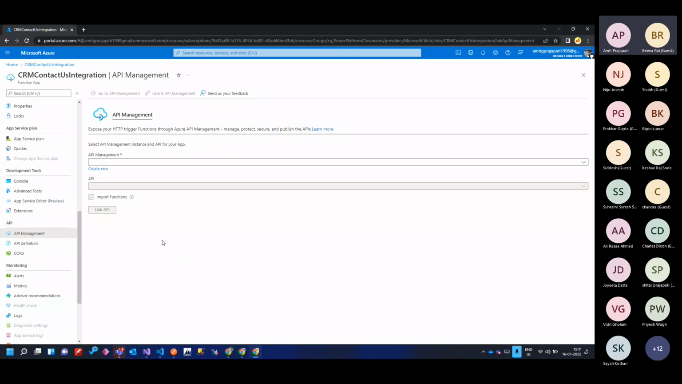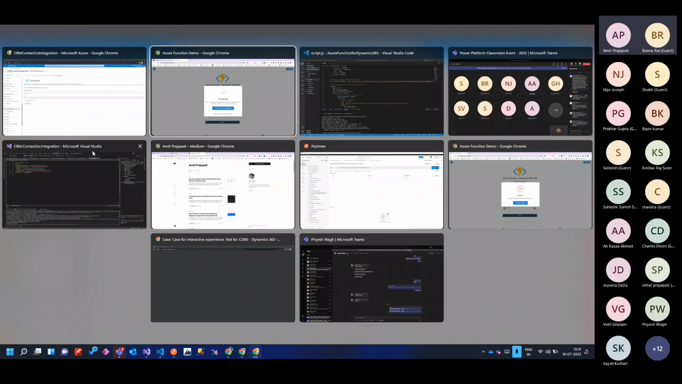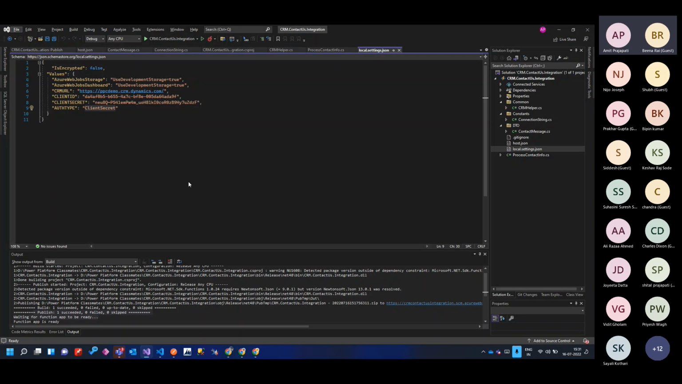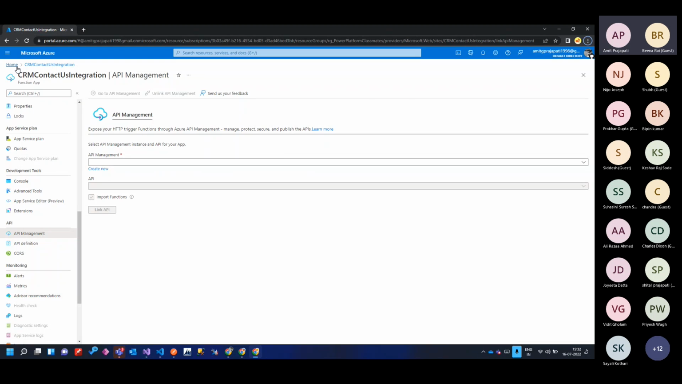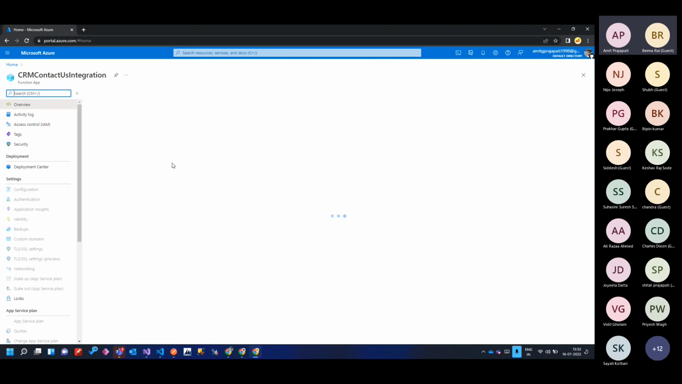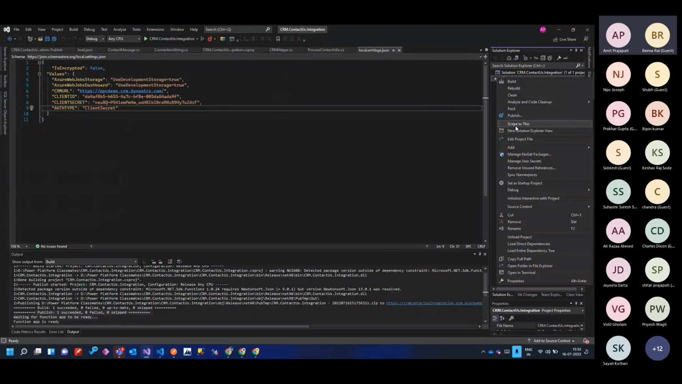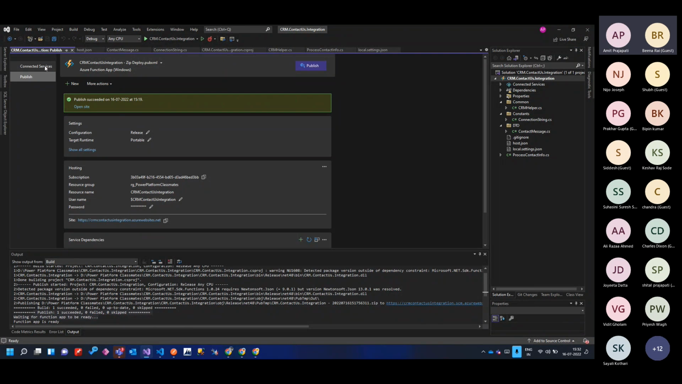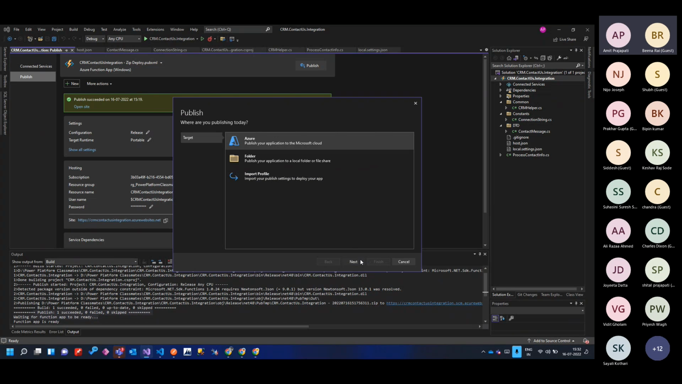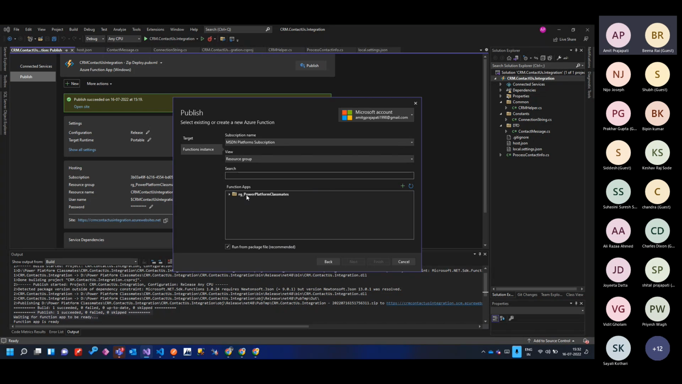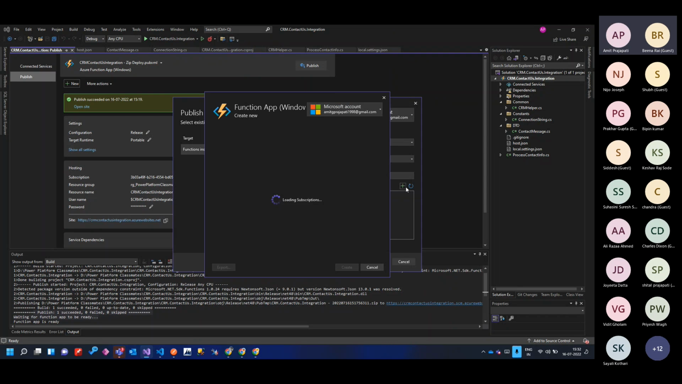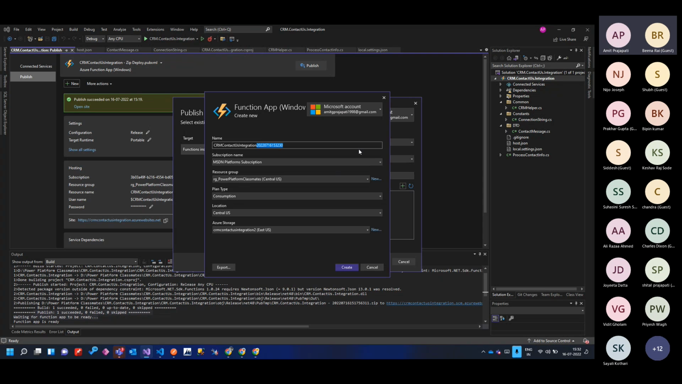Next point, one thing that I missed: let's consider that whatever development I'm doing is UAT development. Now if you want to make the same development for production, you just need to click on publish. I'll go to new and connect my service. Let's consider this is a UAT deployment, and now let's create the same function for a production environment. Create. It will take one or two minutes, I guess.